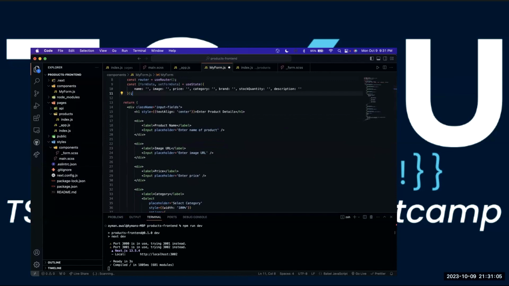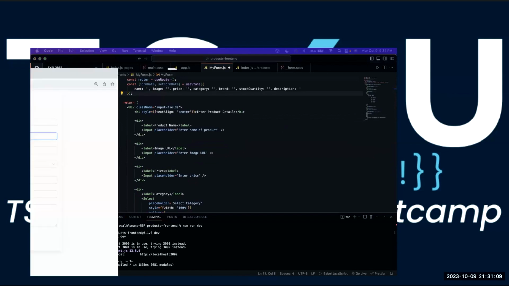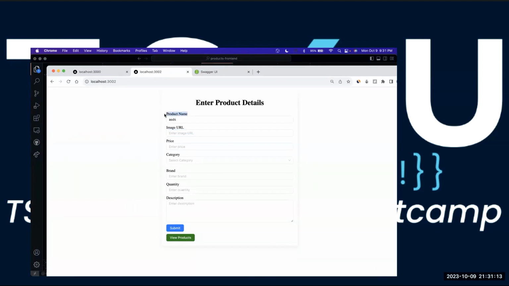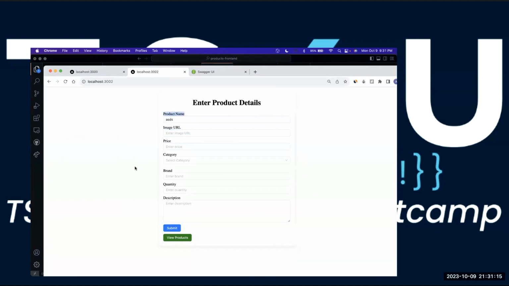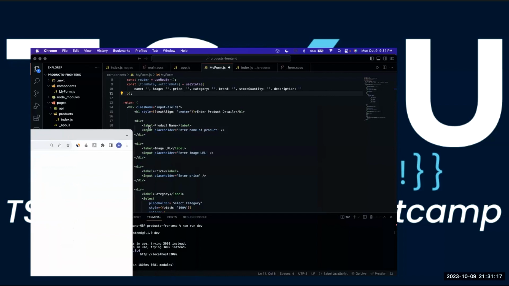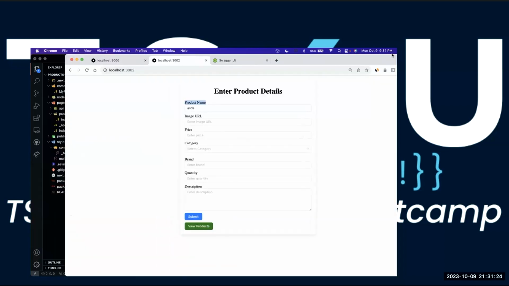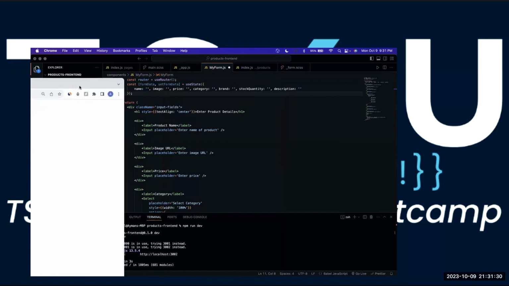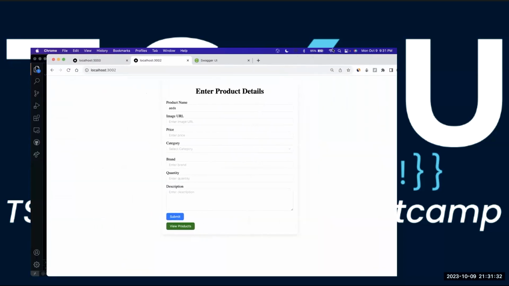Okay, so now as you can see here, we have a label and we have the actual field, just like here. So we have the label and we have an input for each of the inputs. So what we want to do is basically connect the label to the input. So let me show you how we're going to actually do it.